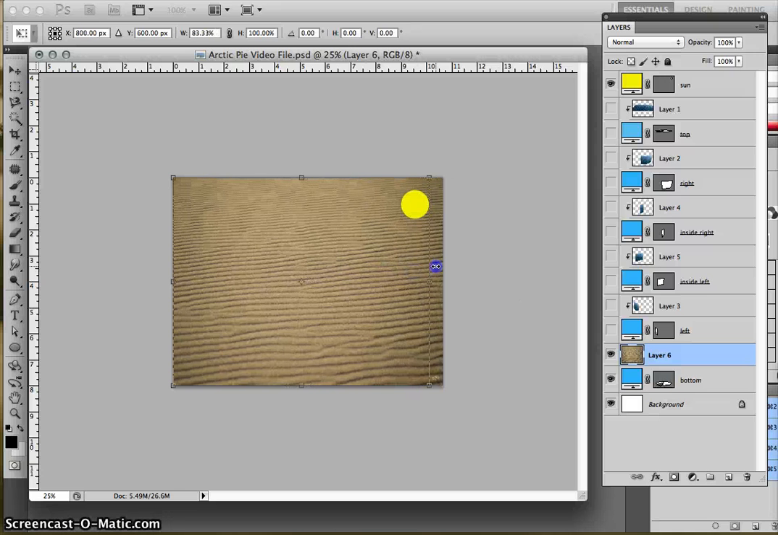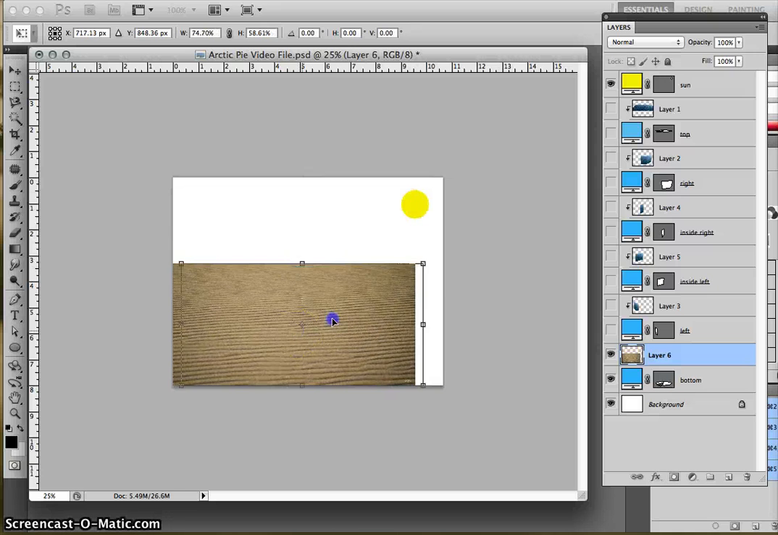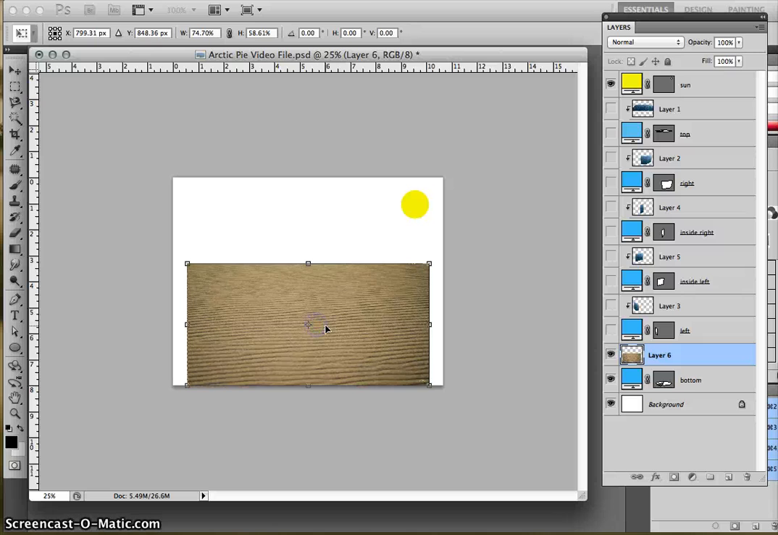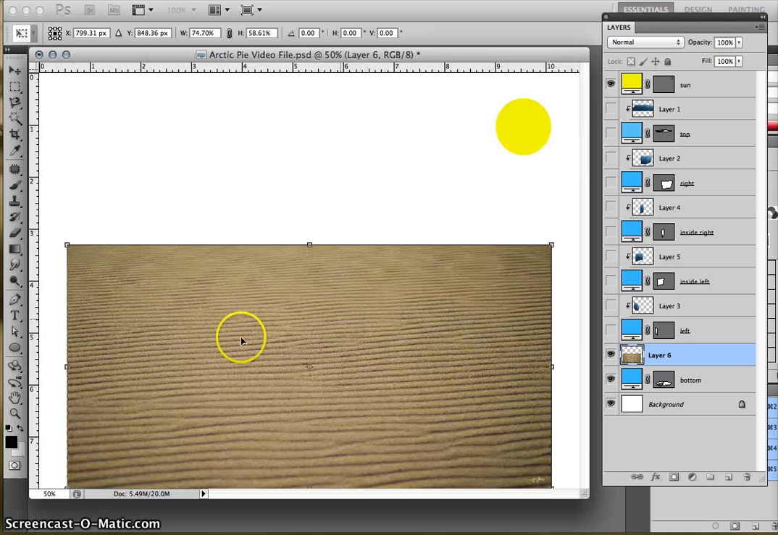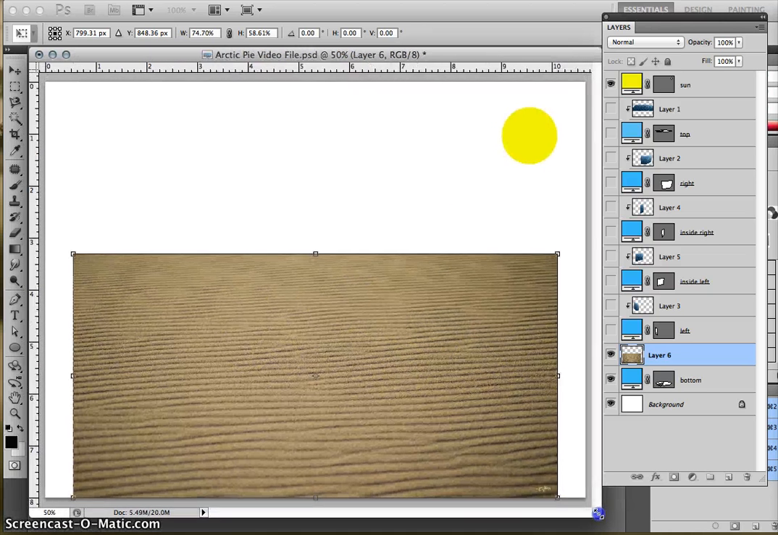Now sand doesn't have arms and legs and feet and all that, so you don't really have to hold down Shift. But what we do want to do is create the illusion, oops, I just hit F. Let's go a little bit tighter, there we go. That the sand is moving away from us.